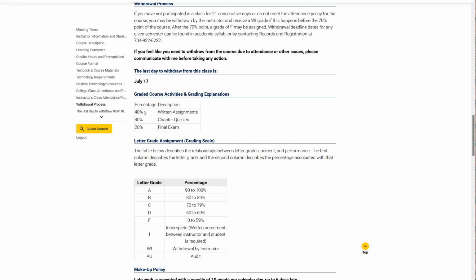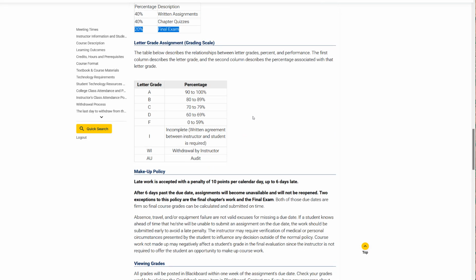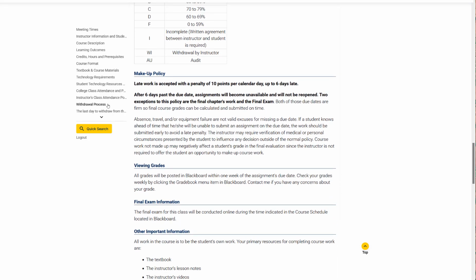The way your grade's going to work in this class is 40% will be written assignments in the chapters, 40% will be quizzes on the chapters, the remaining 20% will be the final exam, so that makes up your 100% course average. Standard 10-point scale here, 90 to 100 is an A, and so on down there.